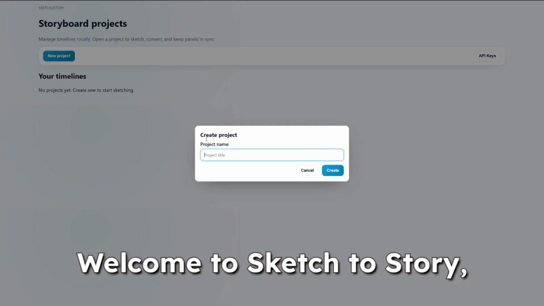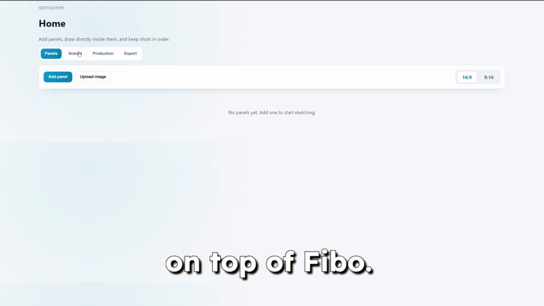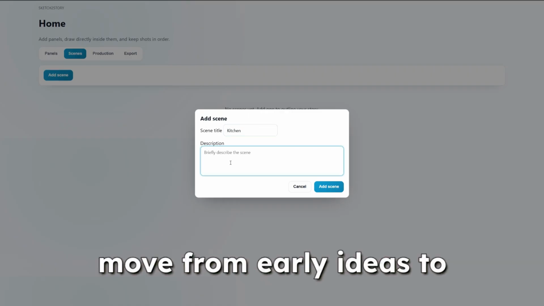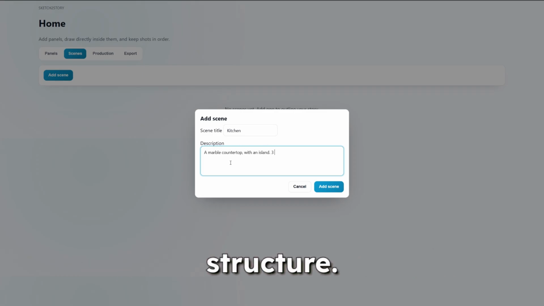Welcome to Sketch2Story, an AI-powered storyboard and pre-production tool built on top of Fibo. Sketch2Story helps creators move from early ideas to organized visual plans with simple tools and clear structure.